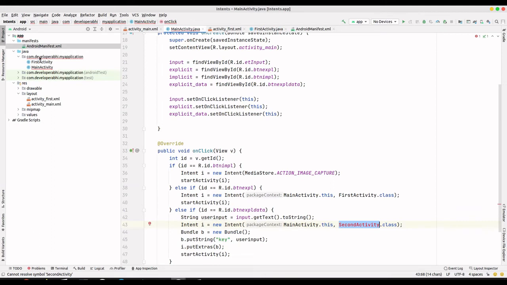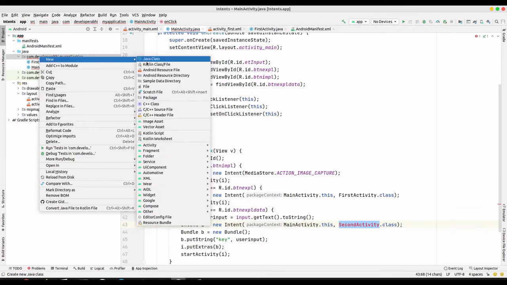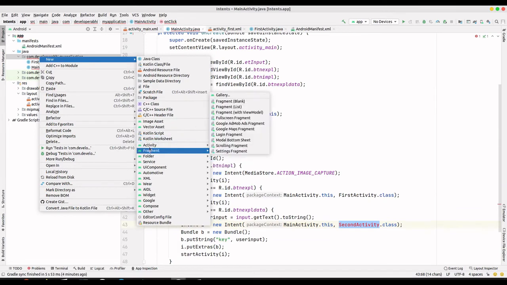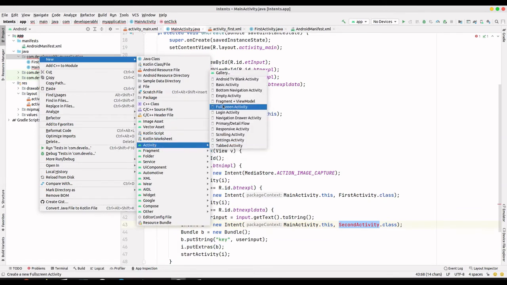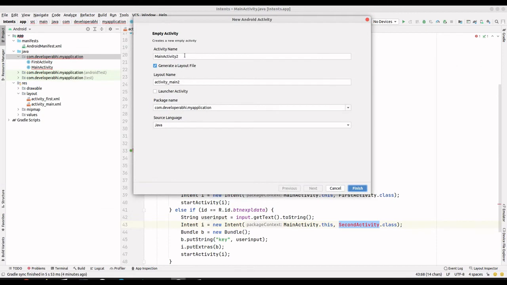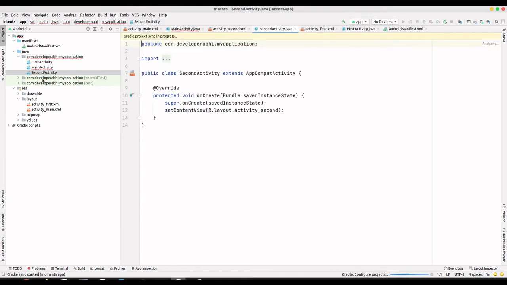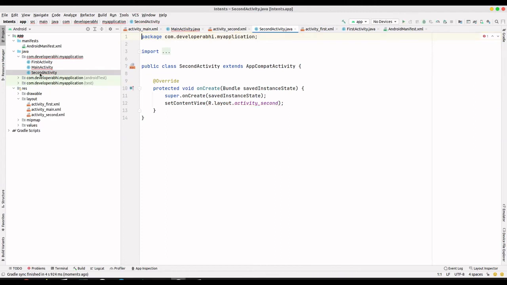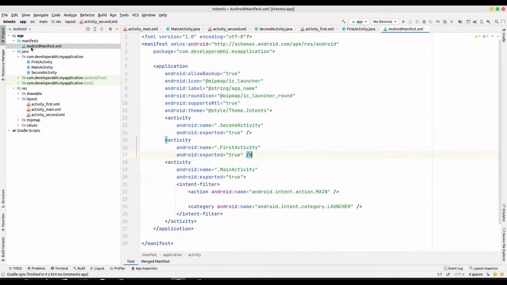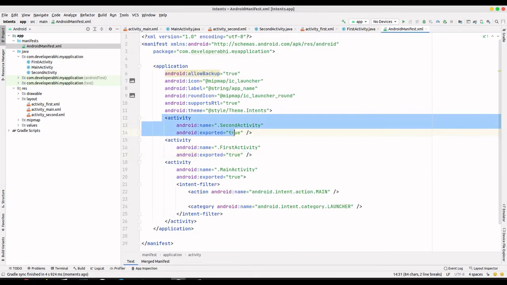So how you created the first activity, it's the same process. New activity, empty activity, just hit second activity. A layout name is created too, so just hit finish, and our activity is created. As I told you, it's not just about creating a Java class. We also have a layout file here for the second activity, and our activity is also defined in the manifest.